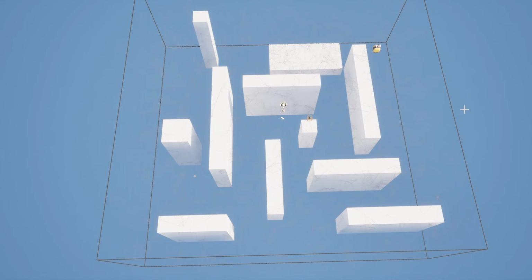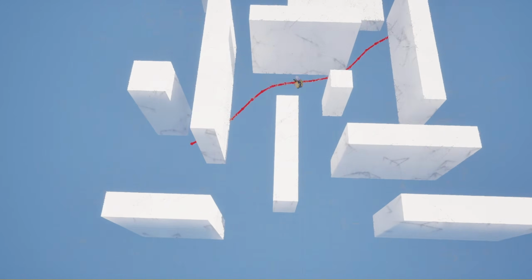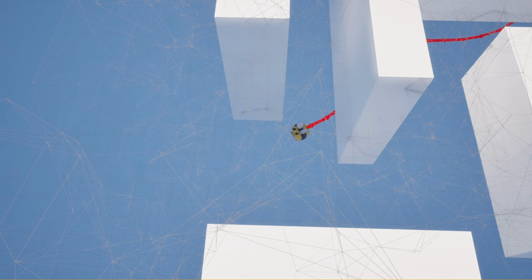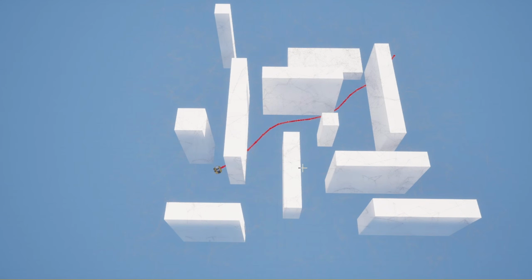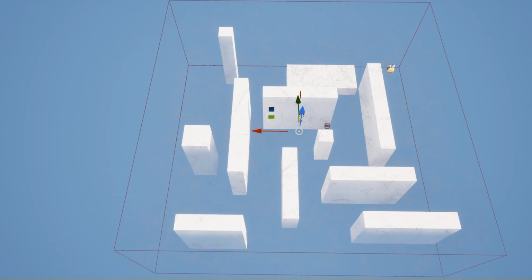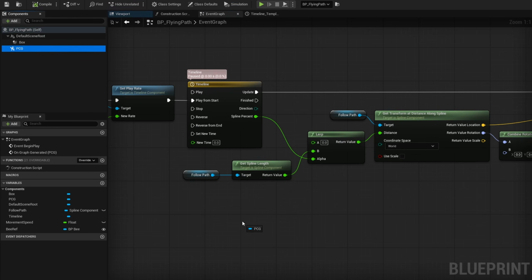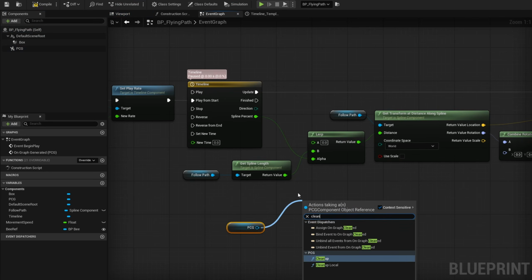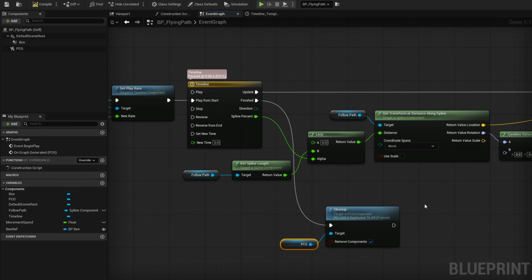If I go ahead and press Alt S to start simulation, after a second, hey, there's the path and there it goes. Now it is just going to stop there. It's very happy about it, but it's just going to stop there. And for what you're doing, this might be all you need. The only thing maybe to do is once it's finished, go ahead and grab the PCG component one more time and just do a cleanup.